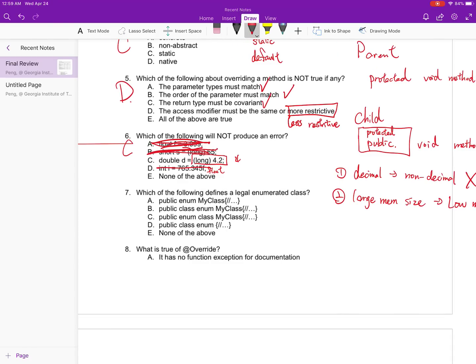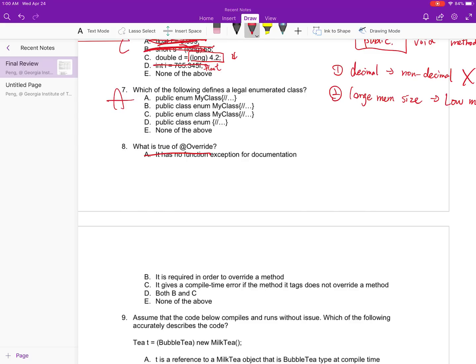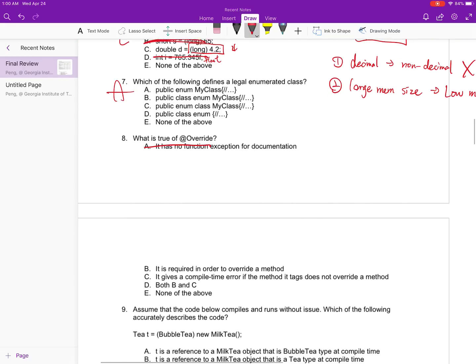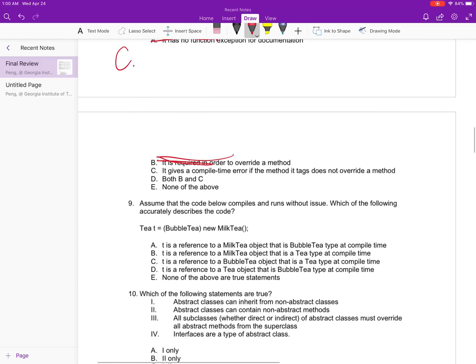All right, which of the following defines a legal enumerate class? You just have to know this by now. Public enum, public enum MyClassA. There you go. All right, what is true of @Override? It has no function except for documentation. That's not true. The compiler checks whether the method actually overrides. If it doesn't override, it will not compile. Is it required in order to override a method? It's optional. It gives a compile-time error if the method it tags does not override a method. Yeah, that's true. So C.